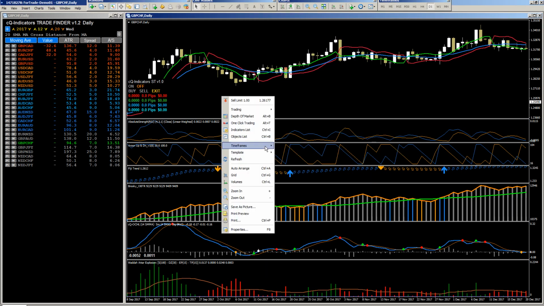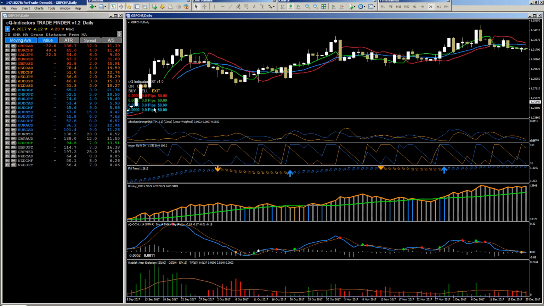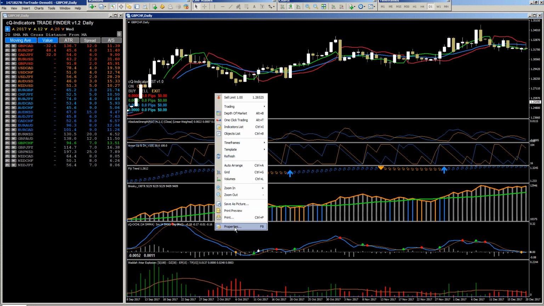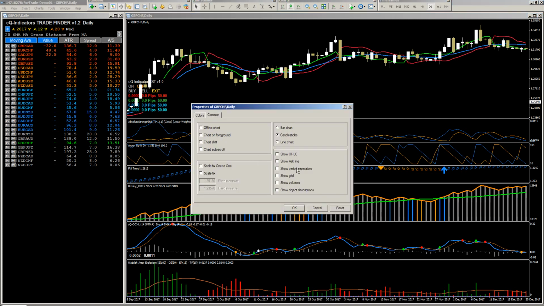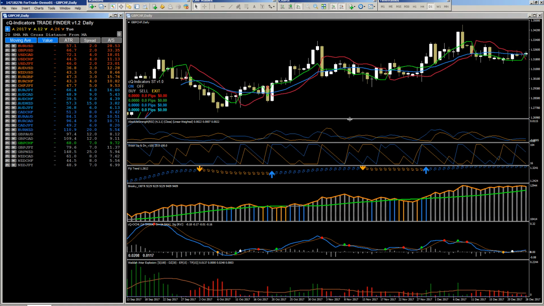And just in case it shows up, like if you have chart in foreground like this, you'll notice that's what it may look like. If it looks like that, you just have to go back and change it to chart on background. So this is not an algorithm. These are just indicators I put on the chart, just for a demo.